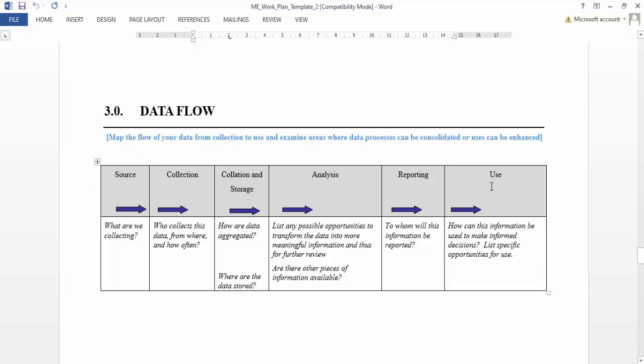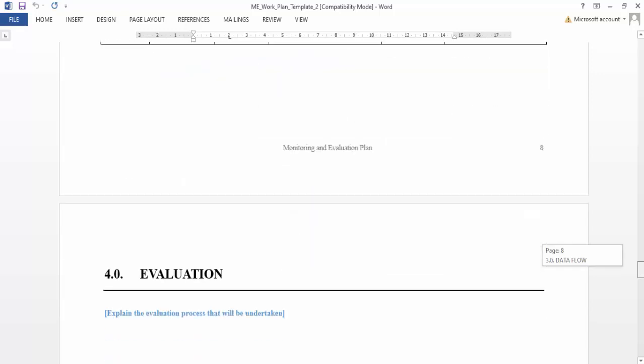In this case, if you are dealing with an organization that sends field officers to the communities to collect this data, how does it move? How does it travel? Who handles it? Who verifies it? Who validates it? Where is it stored? Things like that. So the data flow diagram is important for every M&E professional out there.